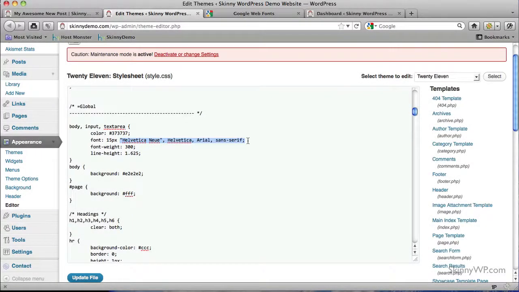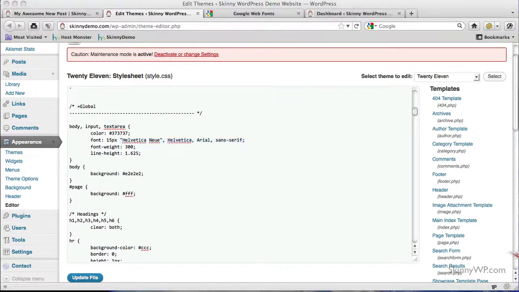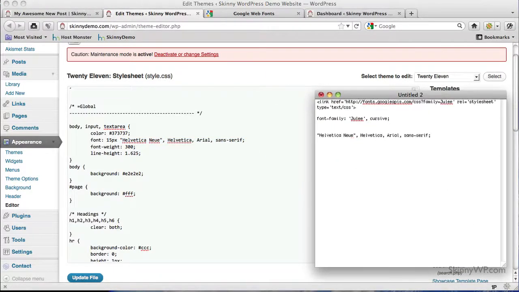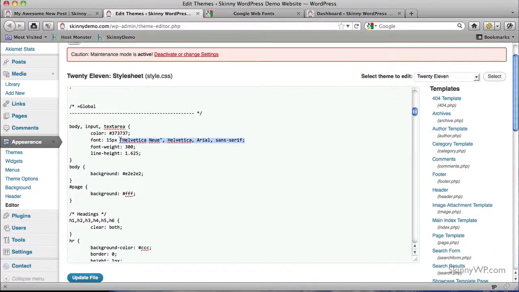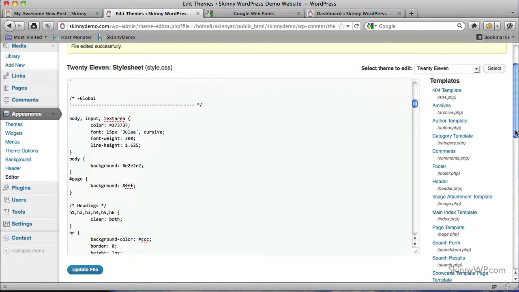So what we're going to do here is copy this first in case something goes horribly wrong. We're going to paste it down here, and then copy our new code and replace it. Paste it. Easy enough. We're going to update our file. Now one half of our thing is done.